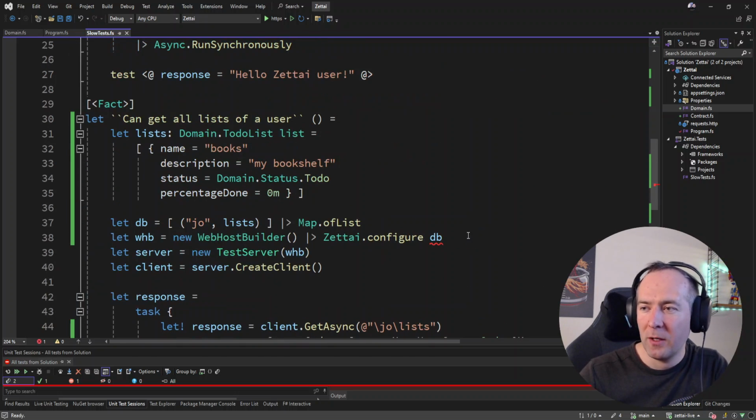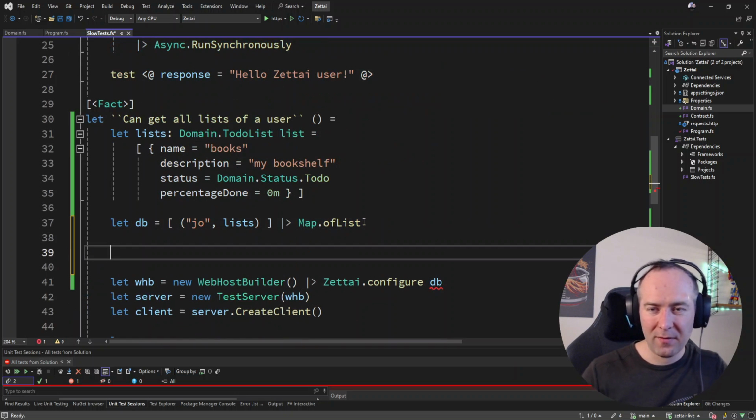So how do we do that? We're going to wrap our database inside a list fetcher. So let's create a list fetcher that works on maps for now.